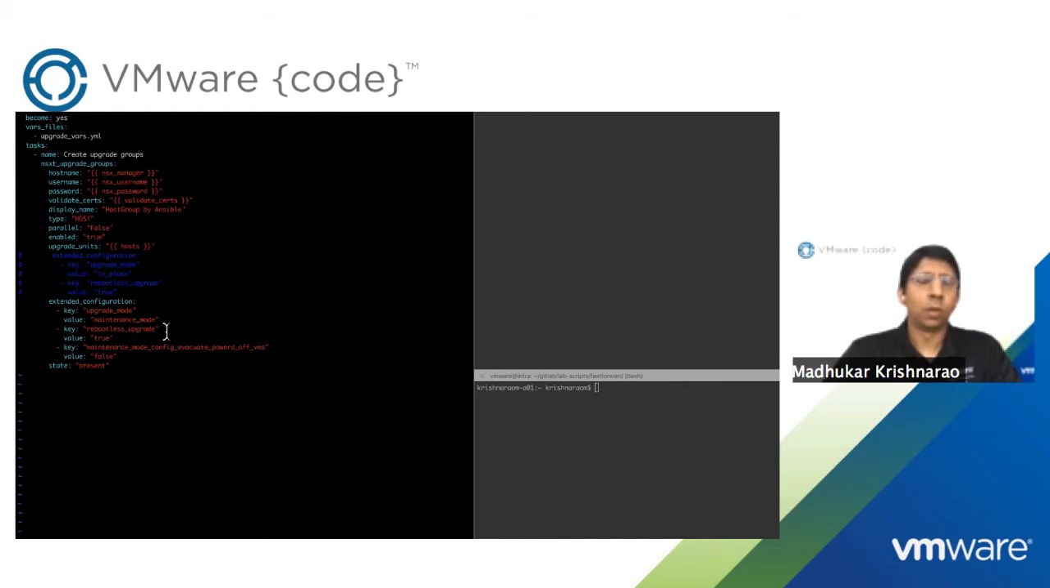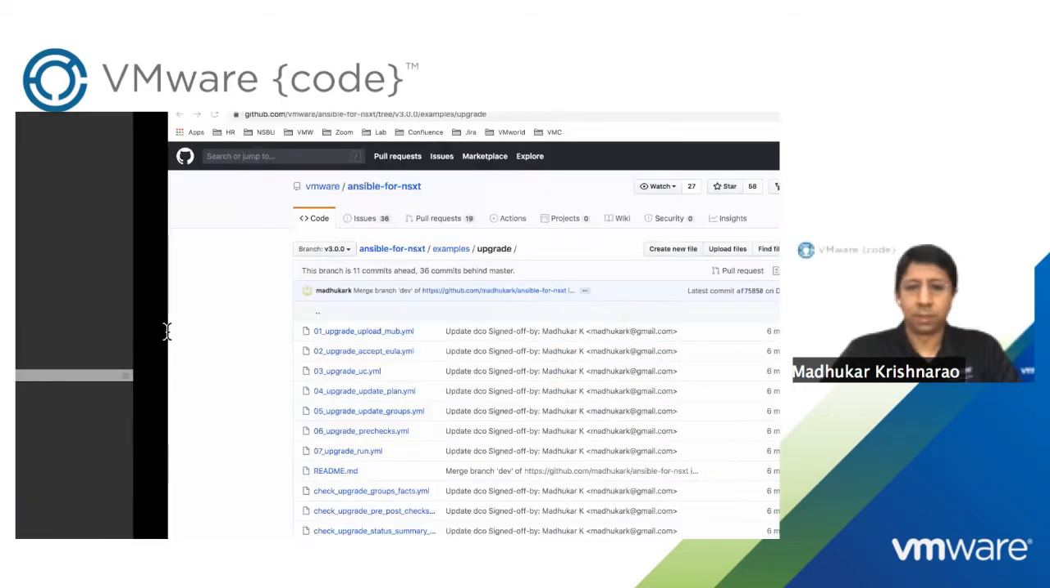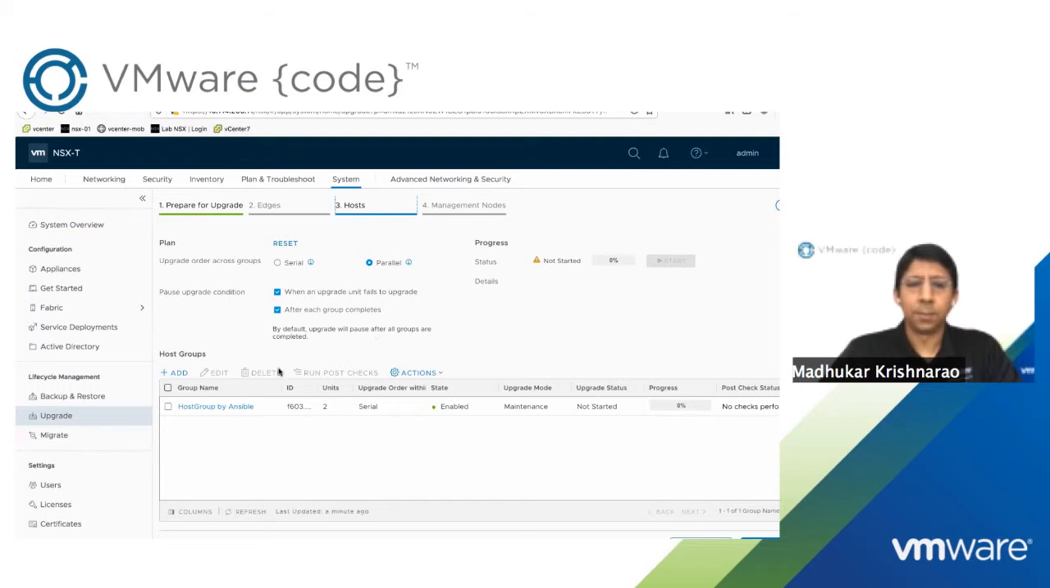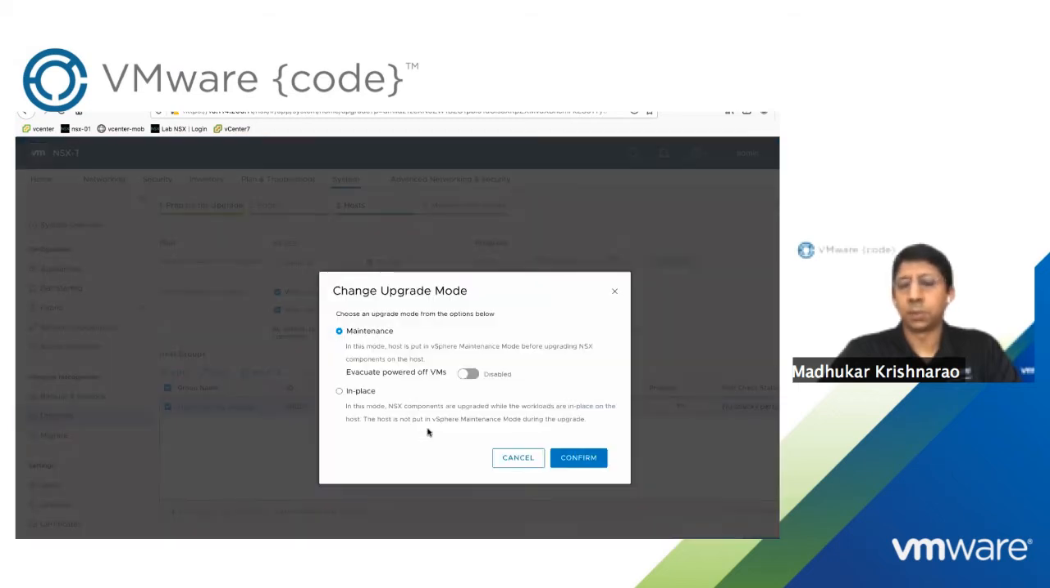But let's say you wanted to change the way your host upgrades happen. Now, if you're familiar with the way upgrades happen with NSX-T, if you take any host or a group of hosts and look at the upgrade mode, there are two types that you can do. One is maintenance mode, which means the hosts have to be put in maintenance mode. So you either power off all your VMs or you migrate, vMotion them over to another cluster, or there is an in-place upgrade that happens. Now, in this case, you can keep your VMs running.